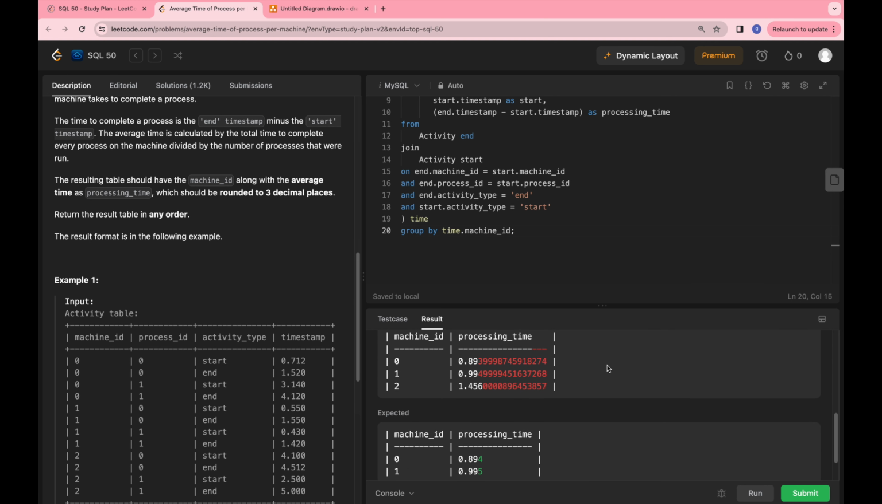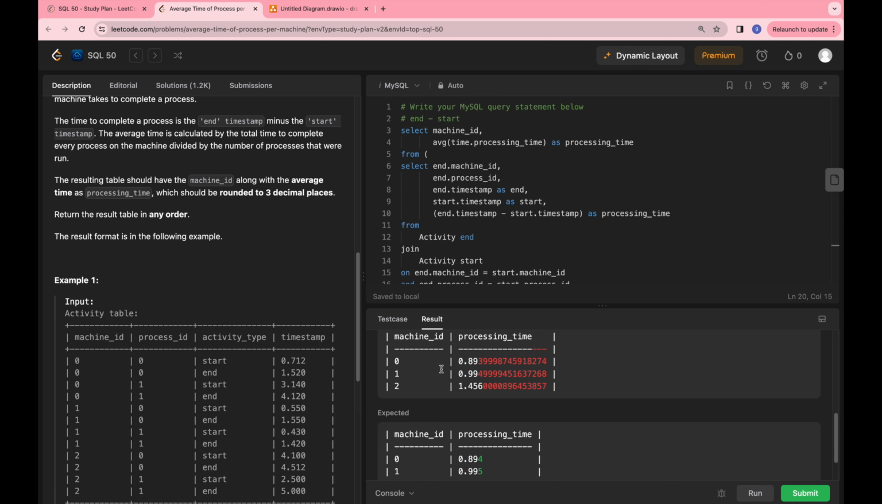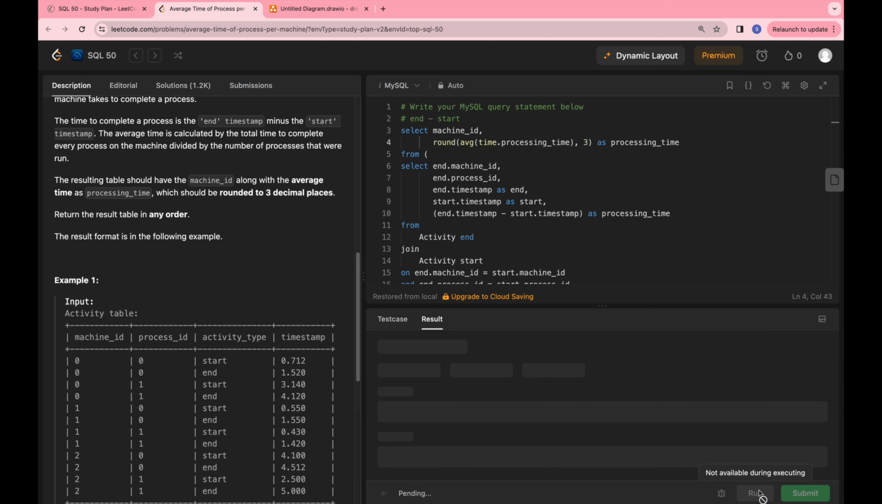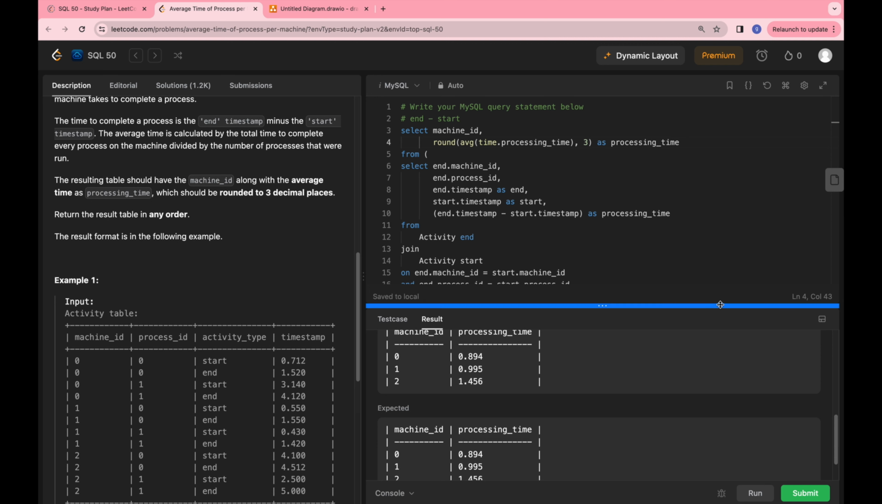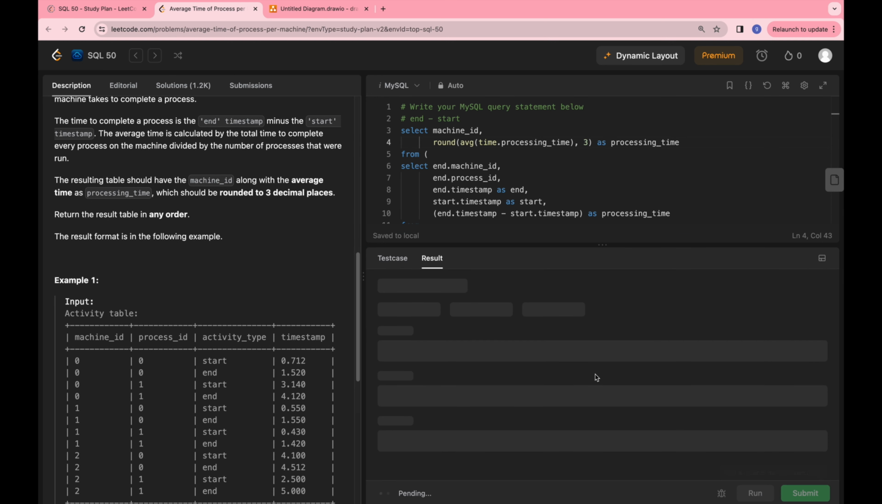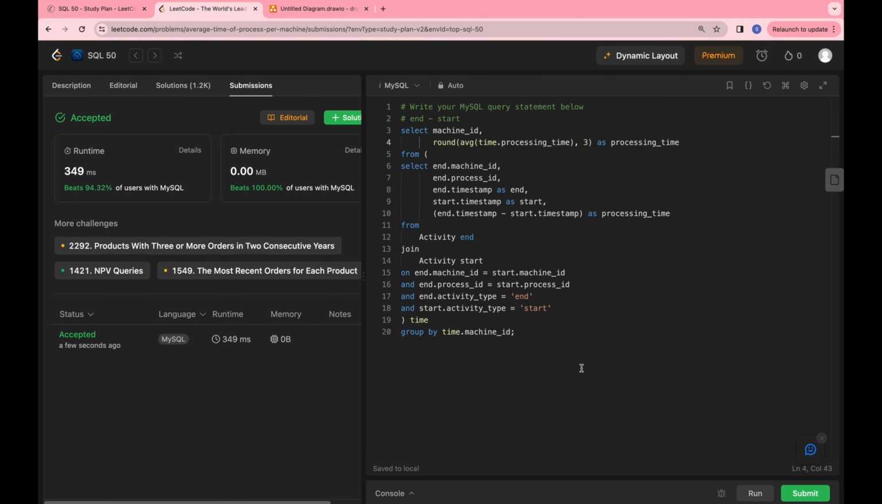All right, so you can see here this is the average processing time of each machine ID, and we have to round it to 3 decimal places. So it's going to be round, 3 decimal places, it's going to be 3. Let's run that. All right, looks good. Let's submit this. All right, runtime 349 milliseconds, beats 94.32% of users with MySQL.